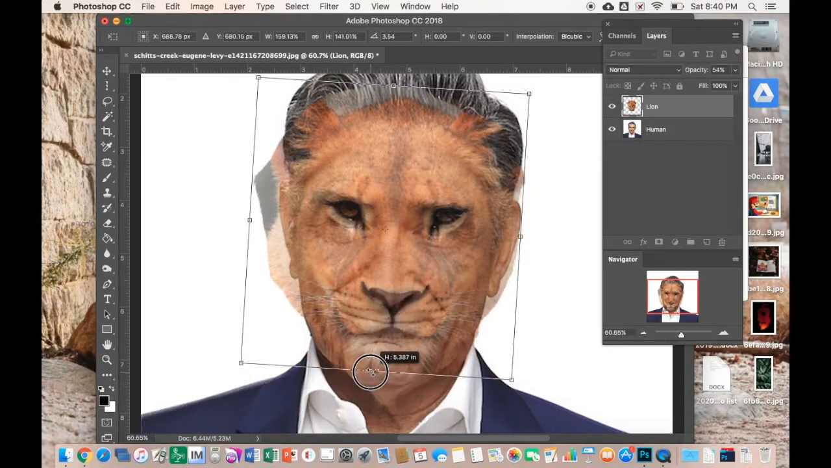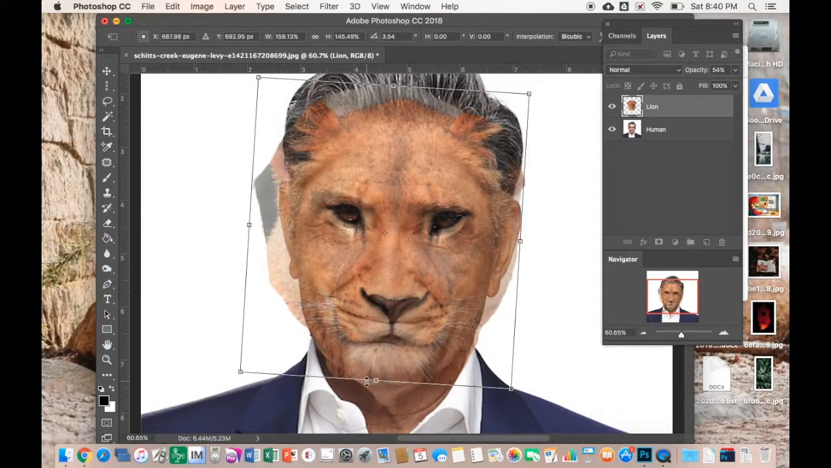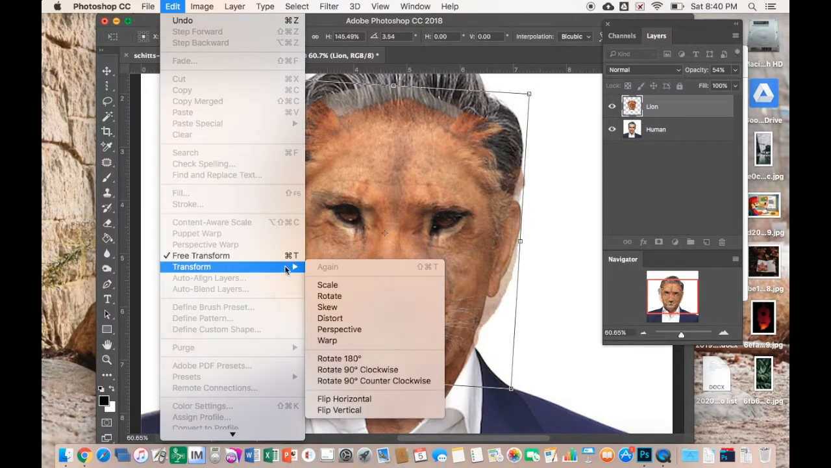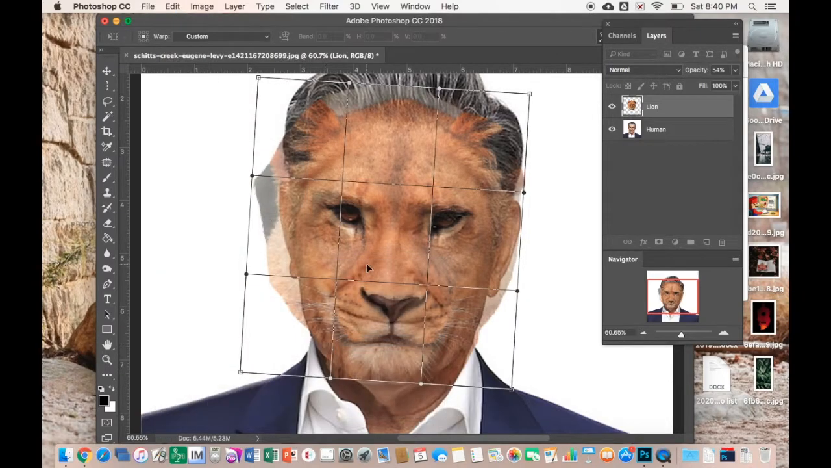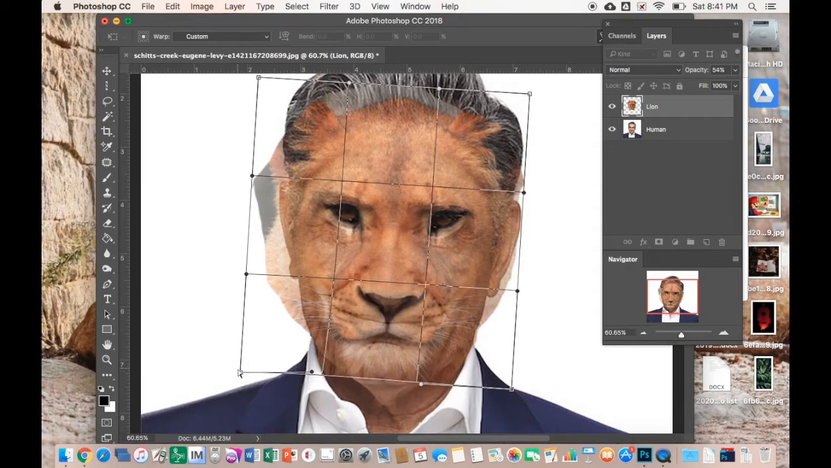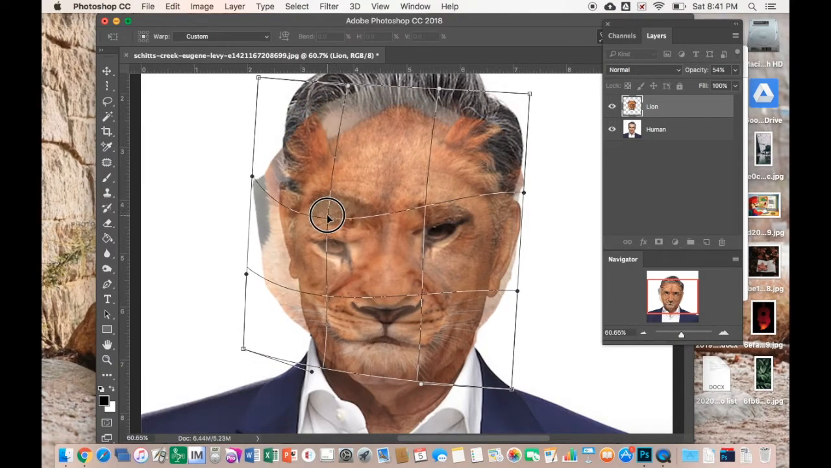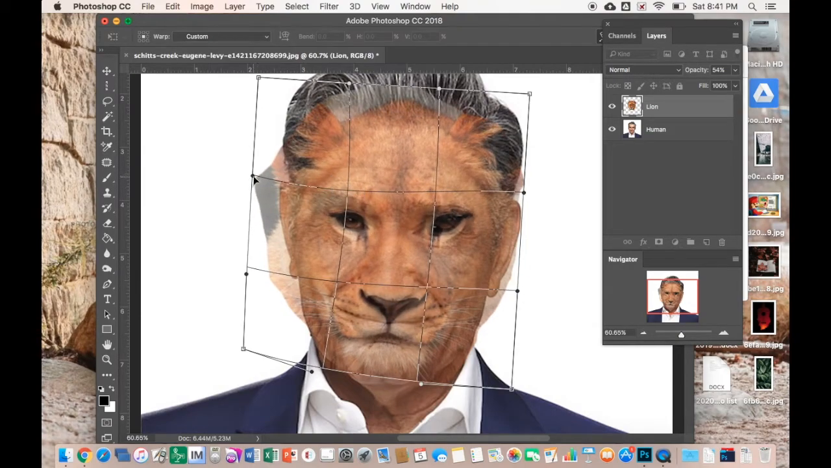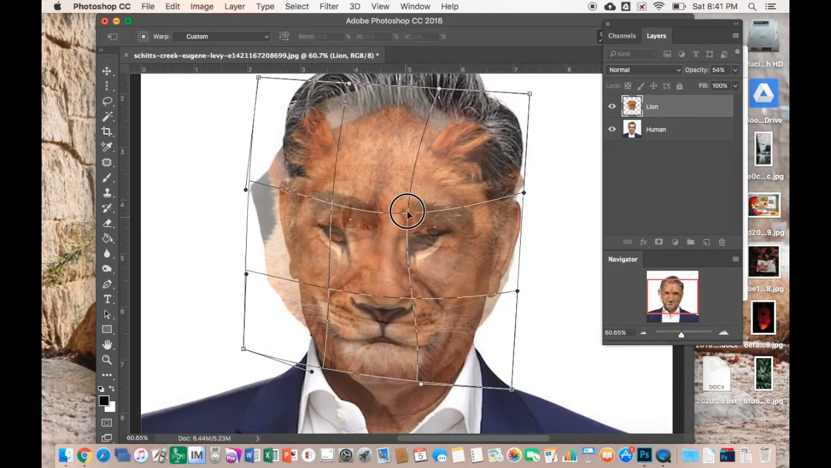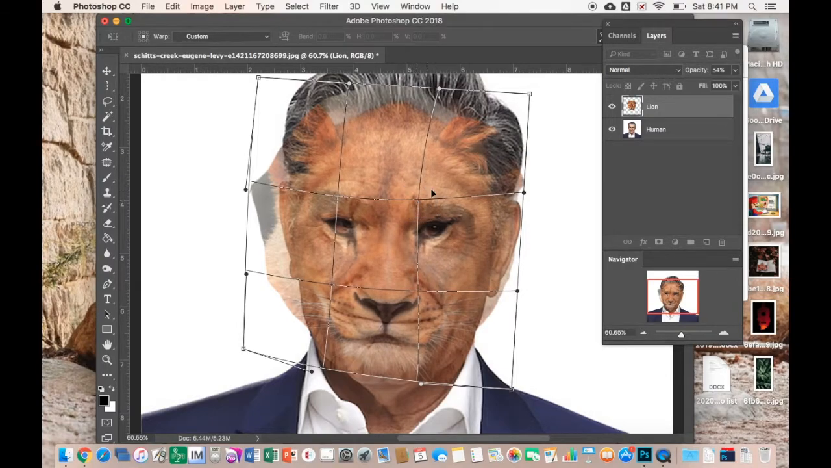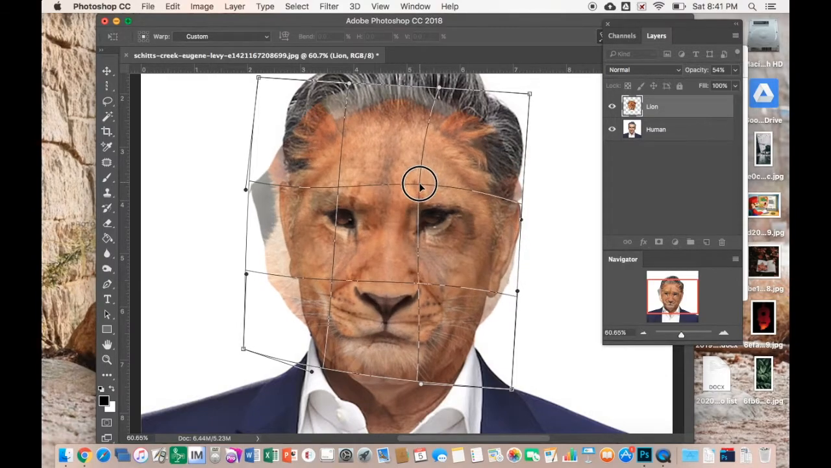I can do some enhancements with my box right there, but I might need to use the warp tool. So if I go to edit, transform, I can select warp. And here's where I can do my fine tuning, like matching up my eyes, the mouth, the nose. The features of the lion and the human can line up pretty well, actually, compared to some other animals. This picture for me looks like it's going to work pretty well.